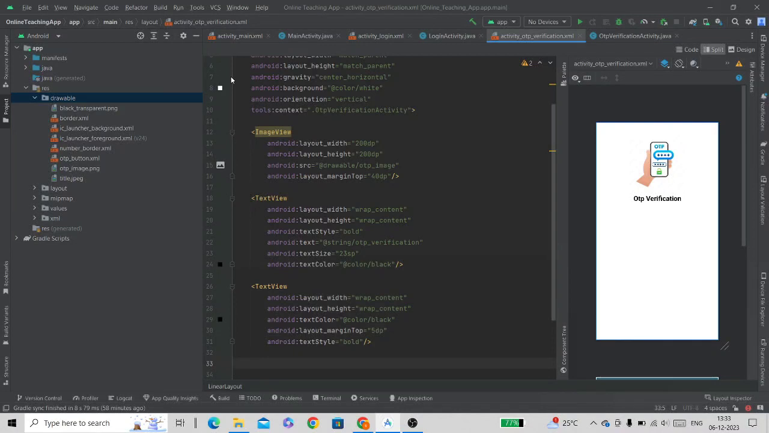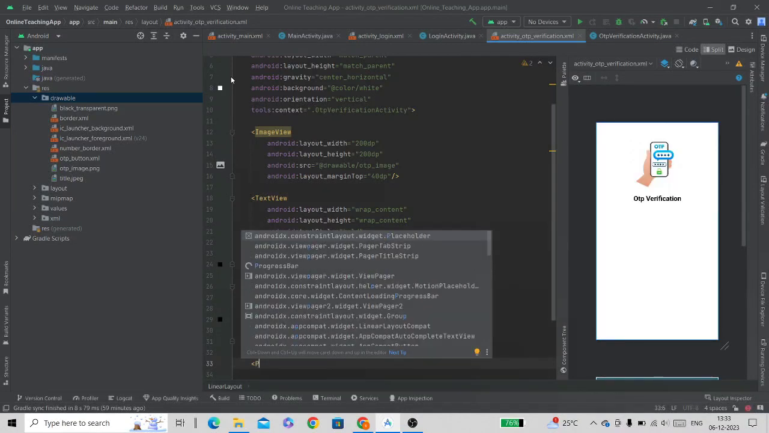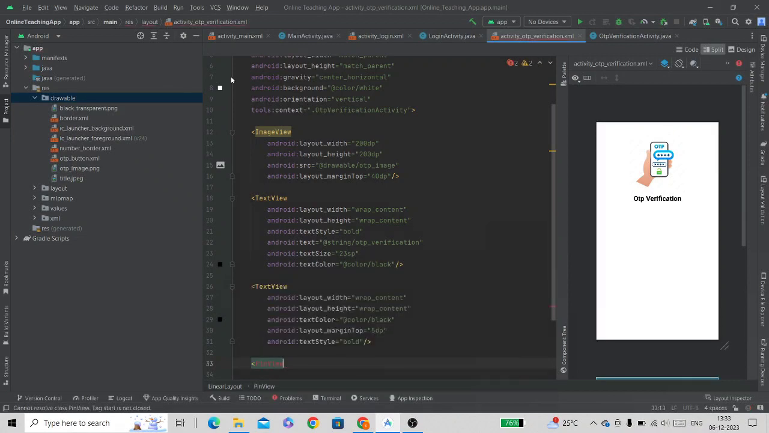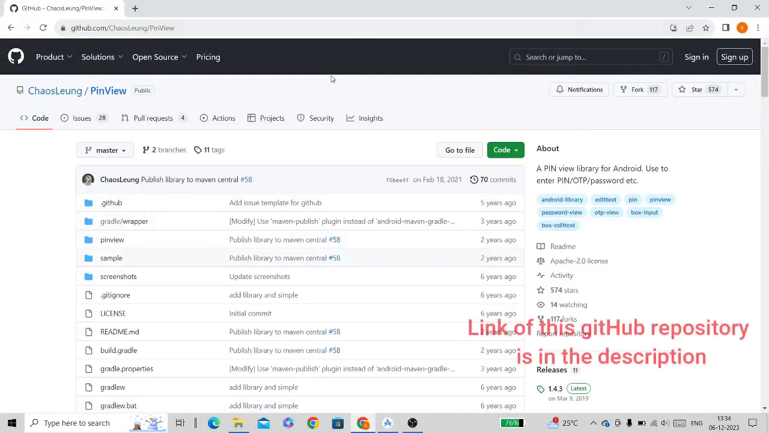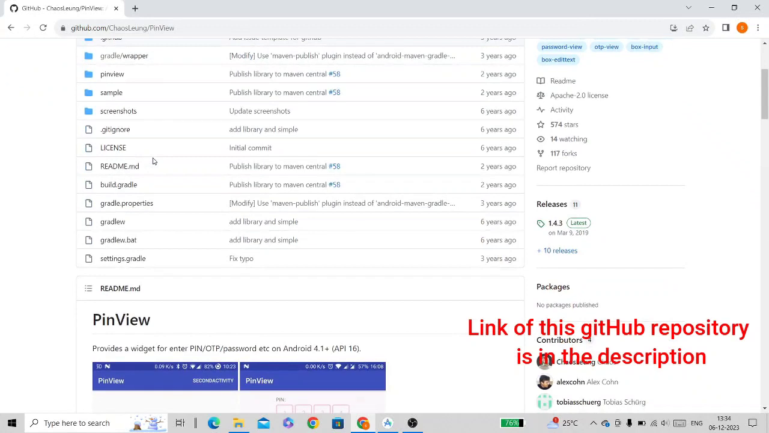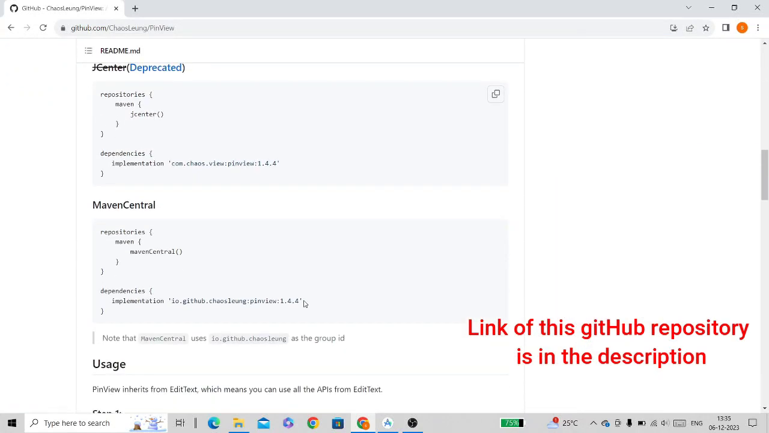And now we will create this pin view as shown in the image. Now if we try to include this pin view, we don't get any suggestions for the pin view. This is because we don't get pin view by default. We need to add the pin view library from an external source. Now to add the library, we will go to this GitHub page, scroll down and we will copy this dependency.